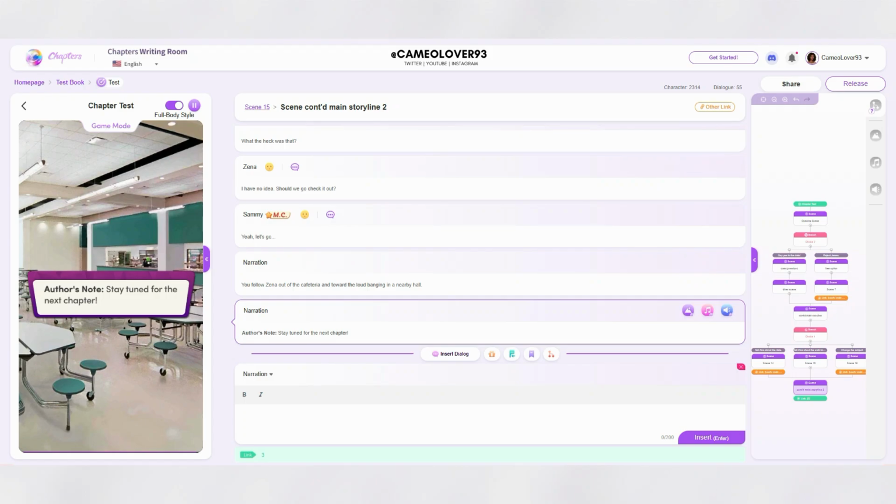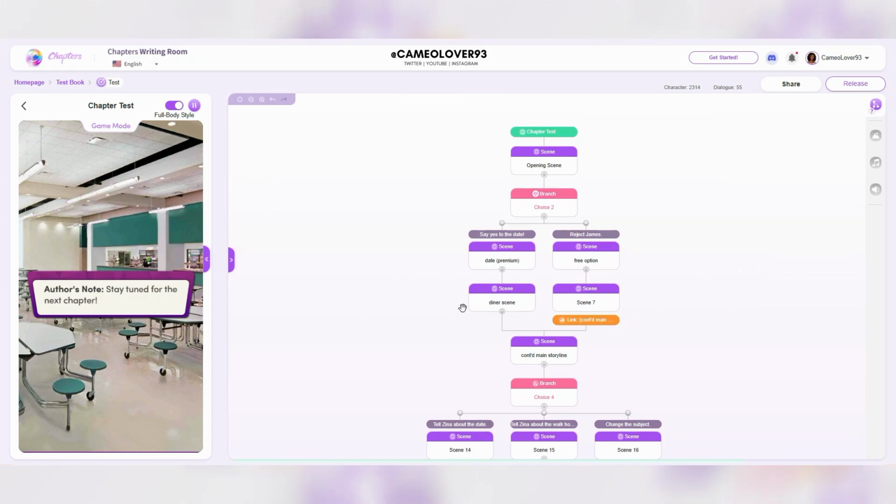So I hope you guys learned something new. I hope this cleared things up regarding how to use the link function and how to connect your choices back into the main storyline instead of doing things the hard way and creating the pathway for your main storyline for each choice path. You don't have to do that.